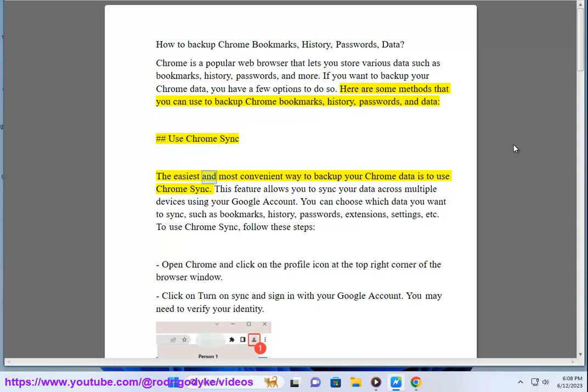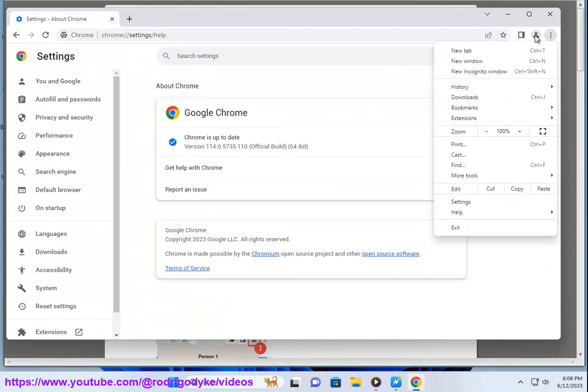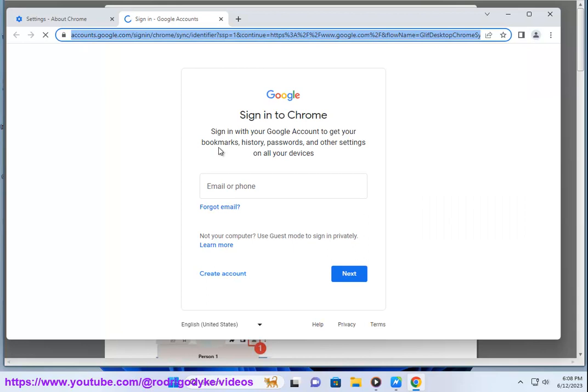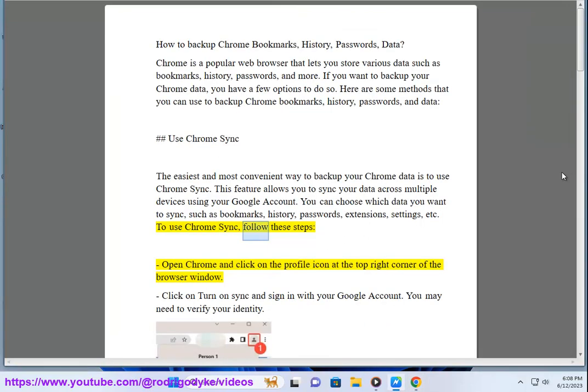Use Chrome Sync. The easiest and most convenient way to backup your Chrome data is to use Chrome Sync. This feature allows you to sync your data across multiple devices using your Google account. You can choose which data you want to sync, such as bookmarks, history, passwords, extensions, settings, etc. To use Chrome Sync, follow these steps.